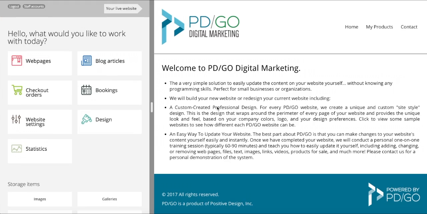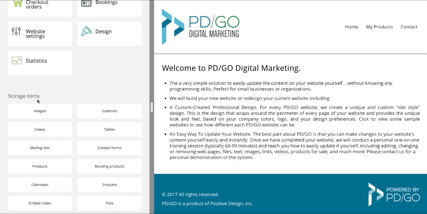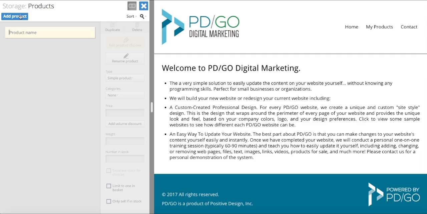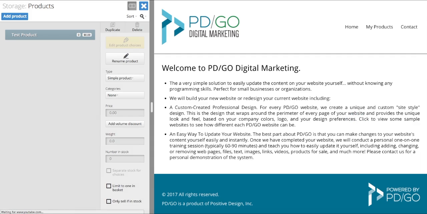So now we will create a product to add to our online store that we just set up. In order to do that, we are back at the main page of the Web Manager. We will scroll down under the Storage Items section and select Products. We will click Add Product to add a new product. And we will call it Test Product. If we wanted to change the name, you could click this button for Rename Product and change it to whatever you like.